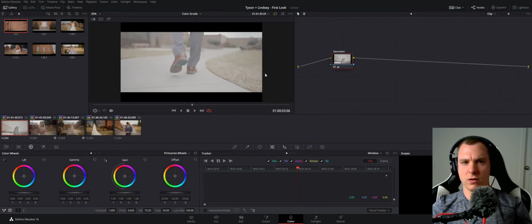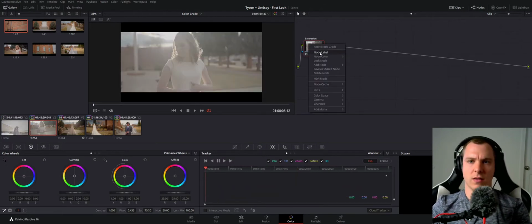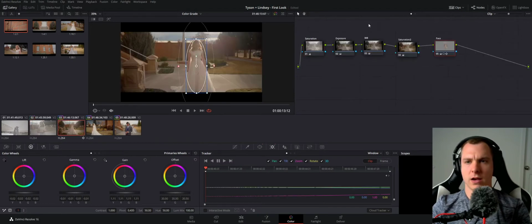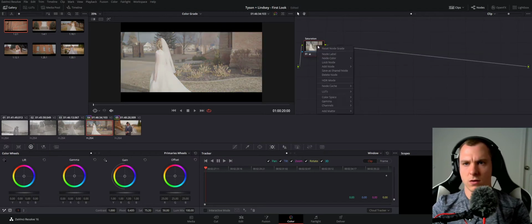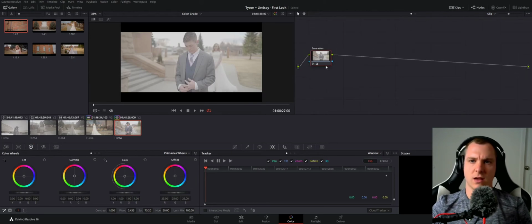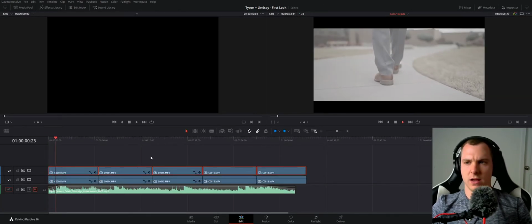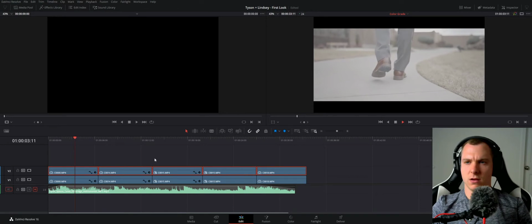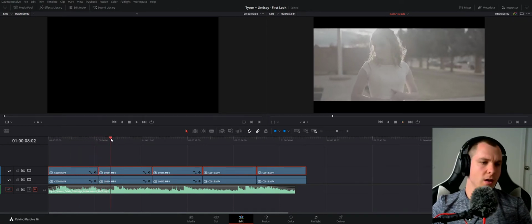So I'm going to select it, and then I'm just going to delete, using backspace, any additional nodes. I'm going to keep the original node, and then I'm just going to reset the grade on the original. I go and do that on the next view. Like this, just like that. Okay, now when I go back to my edit tab, you can see that it's just the ungraded S-Log footage. Okay, looks good.